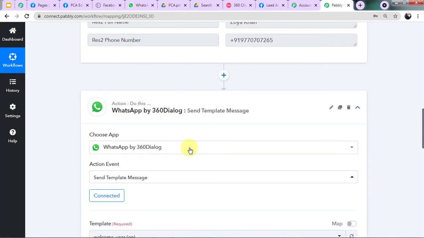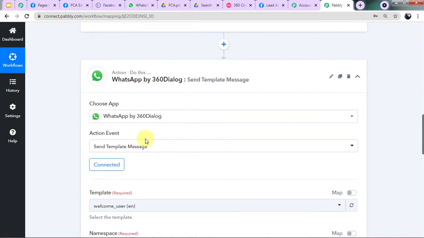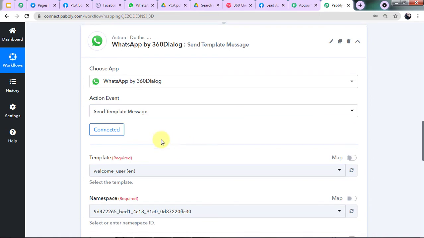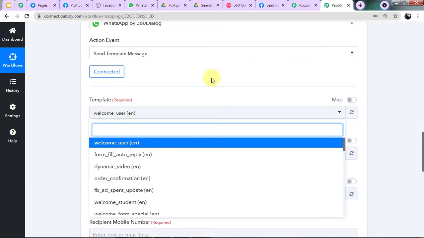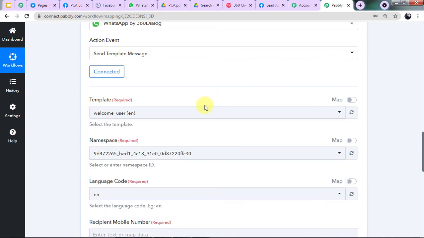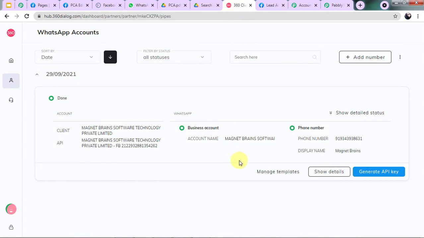So once it is going to get connected here, we have to first provide the template. Now here you must be thinking, what is this template? So to explain this to you, let me again take you to my 360 Dialog account. So here you can see there is this option named Manage Templates. We have to click on that.